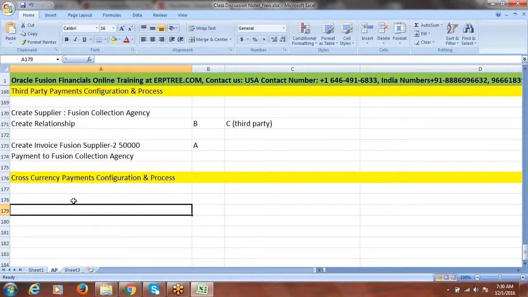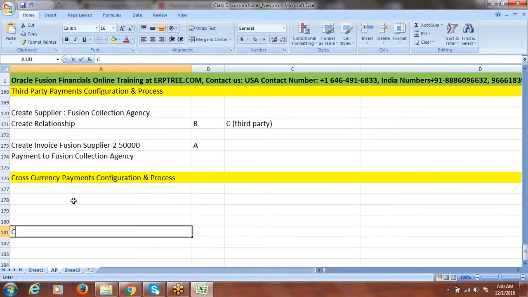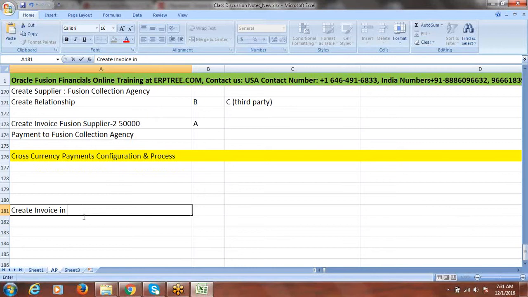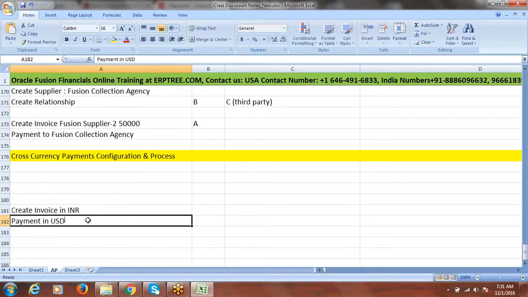So to test this function, we'll create invoice in INR, or else we will create in USD. Let's create in a different currency, not an issue. Okay, we'll create invoice in INR and we'll make the payment in USD. Okay, this is what we are going to test. You can take any currency; invoice currency and payment currency is different, and you can test it.